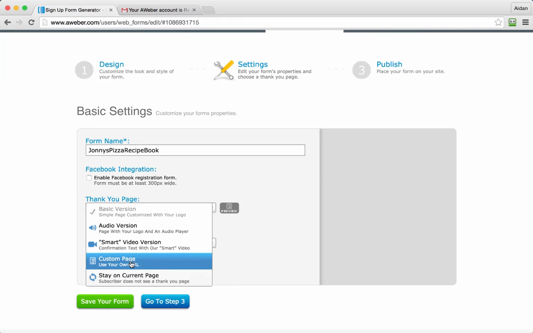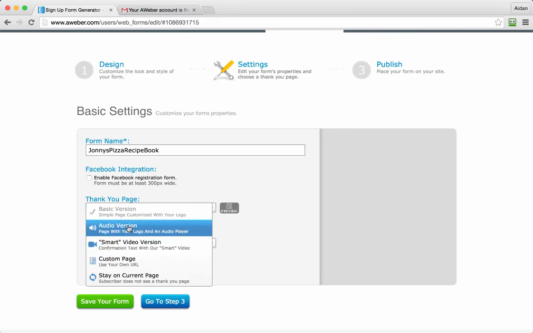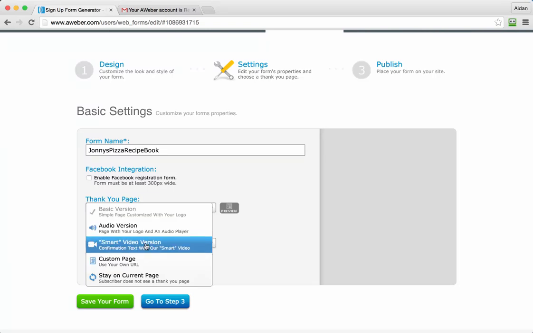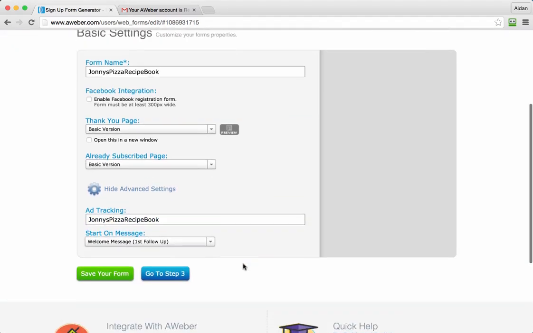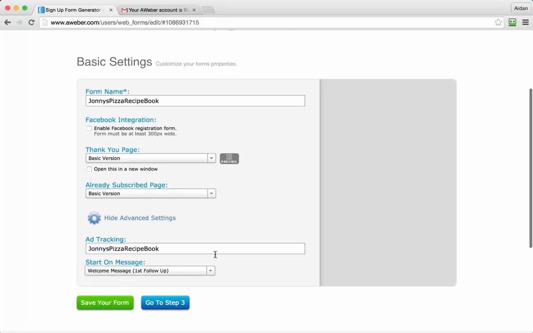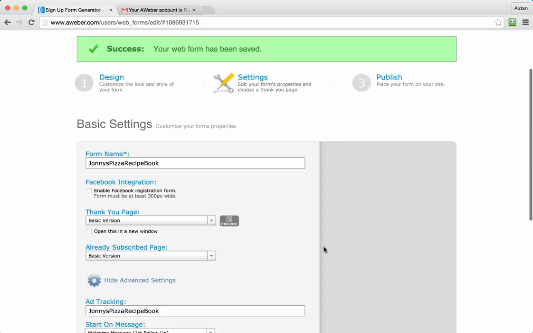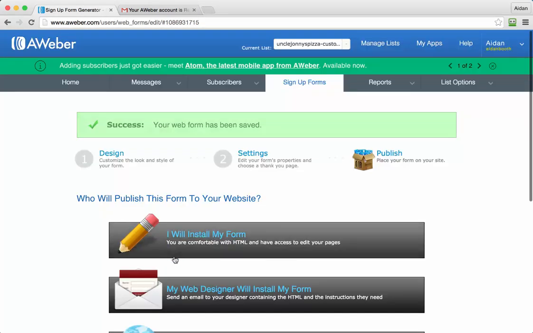Okay, or if you wanted to use one of these other options, an audio version with your logo, or a video or something like that, you could do it. But just to keep this nice and simple, we'll use the basic version. If someone has already subscribed to your email list in the past, then they can be shown a page that says, hey, you've already subscribed. Okay, and if we look at the advanced section settings here, we don't have to worry about changing any of this. Okay, so we'll just click Save Your Form, and we can then continue to step 3.